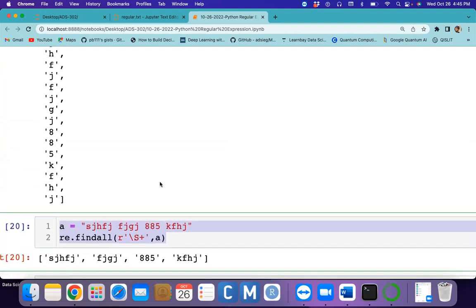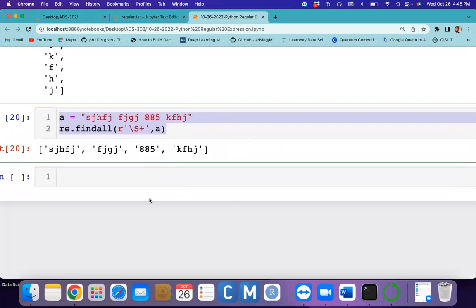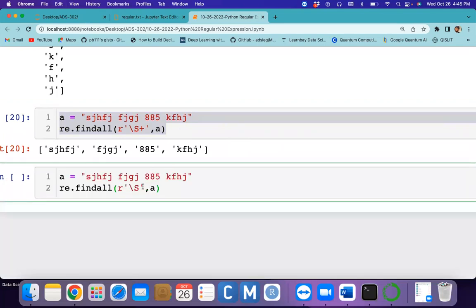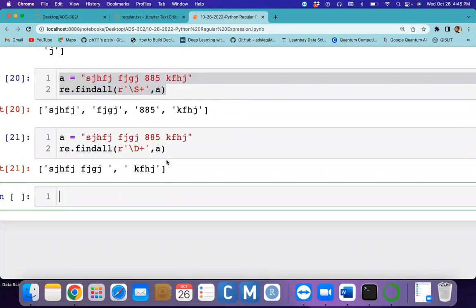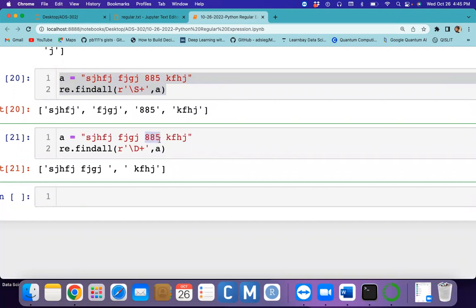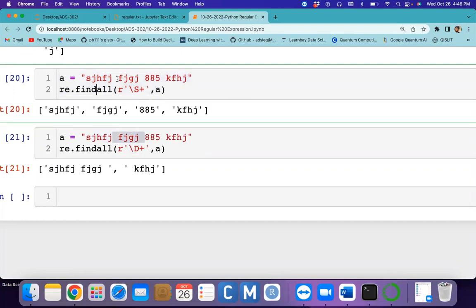So I hope you understood the capital S and plus, small s, and meanwhile we use the capital W also, and it must be repeated some number of times. Here, other than the digits, if you have anything as a group, everything is accessed until we get the digit. Until we get the digit we are going to be accessing. Here the meaning is until we get the space we are accessing the group of characters.